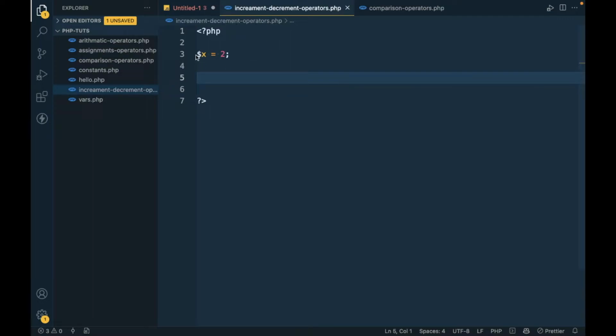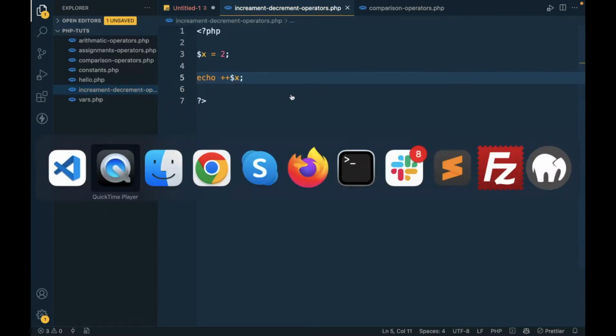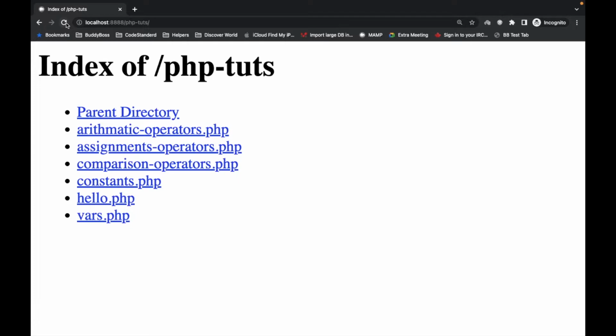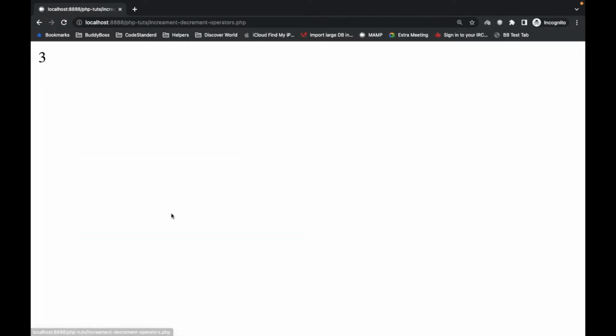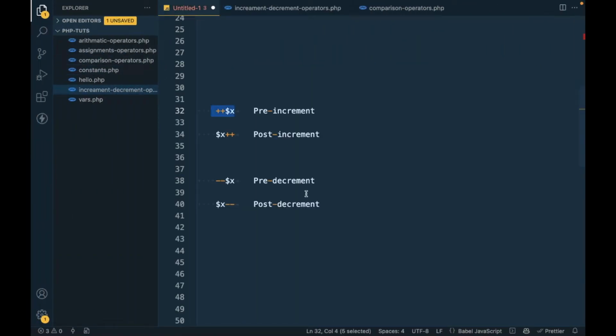I have assigned x equal to 2, that means x has a value 2. Now let's try to use pre-increment. So plus plus $x, and let's see what value we will get. So let's refresh it, and as I said, it first increments the value and then returns it. So that's pre-increment.